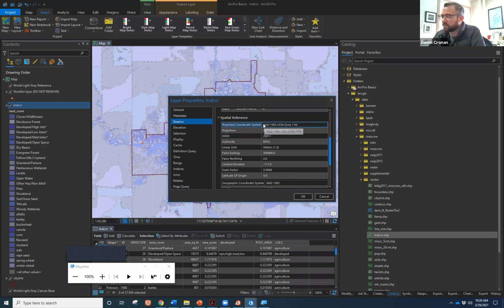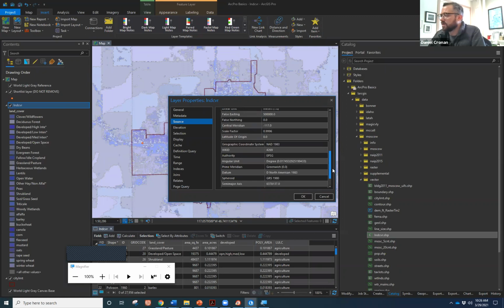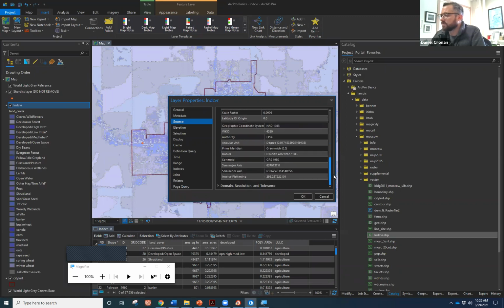Okay, so that's just going to be, you could have an entire course about projections, but in this case, we're just using NAD 83 UTM Zone 11N. Some other information here is you have the degrees, and then also the bands, or how many bands if it's raster information, and also the grid cells or grid cell size if it's raster information.